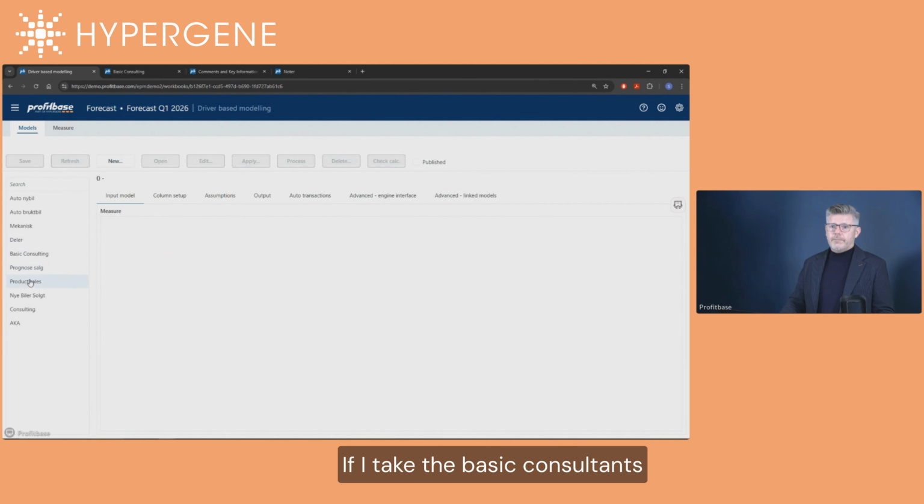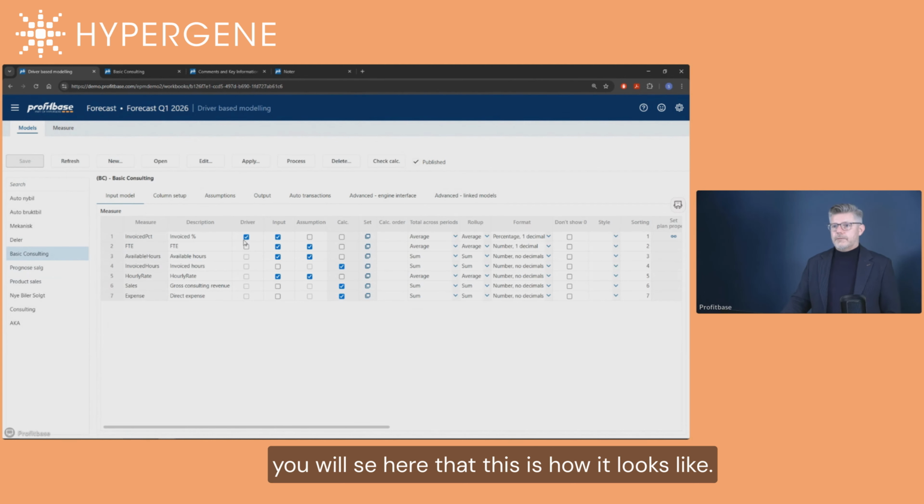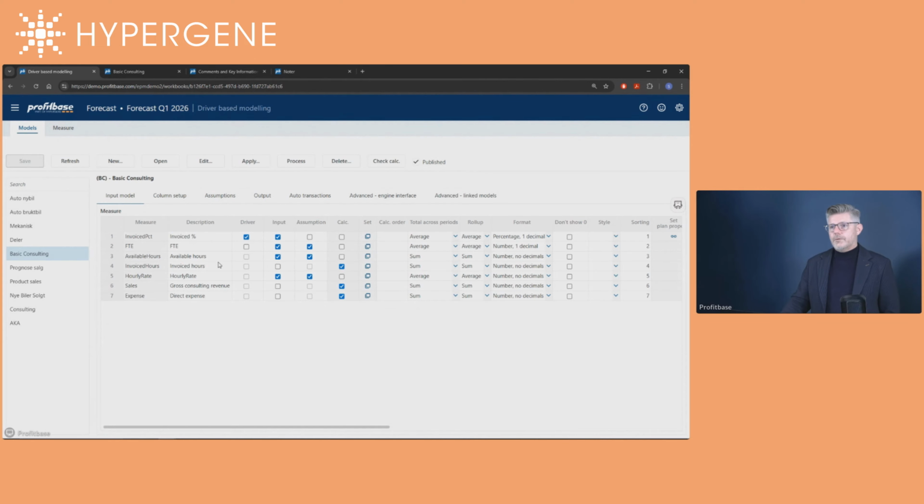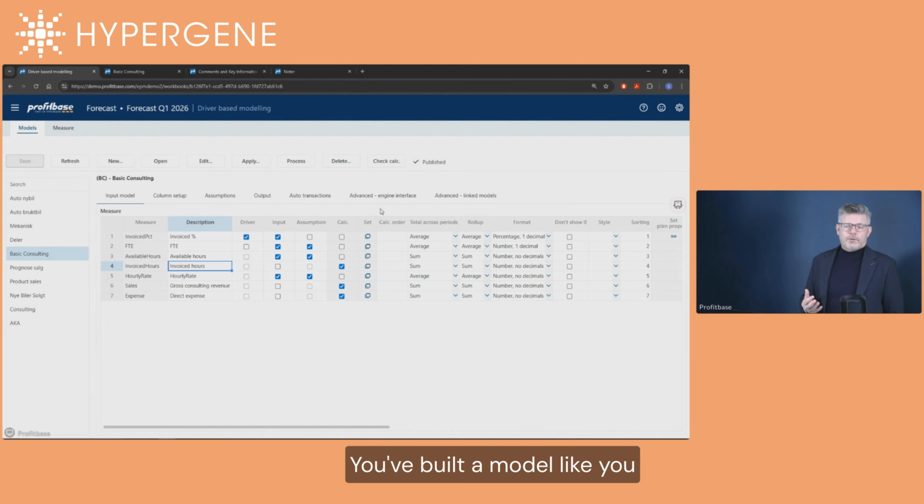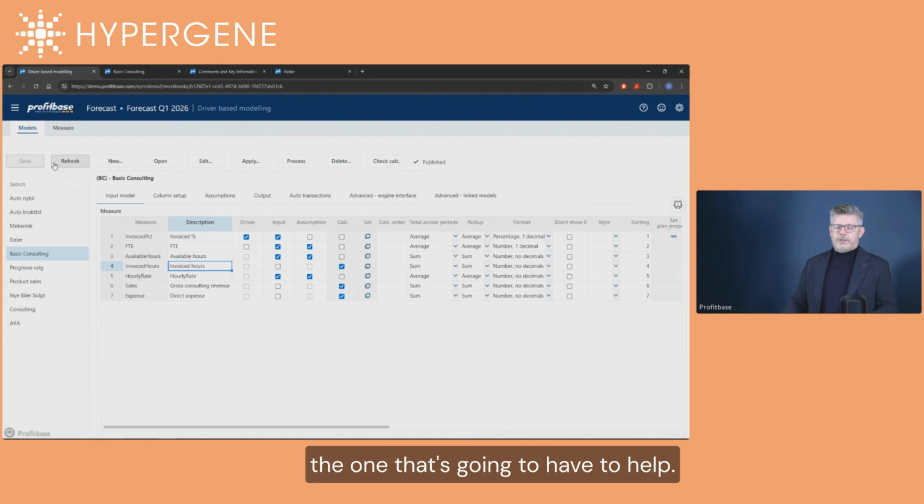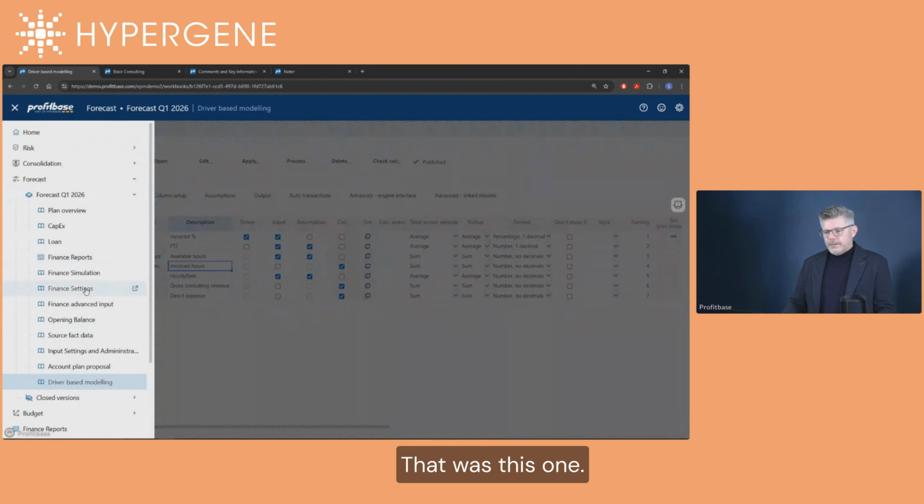So if I take the basic consultants that we looked at, you will see here that this is how it looks like. You have your drivers, you have your input. You can just add rows and put in your logic, and then you're good to go. You have built a model like you do in spreadsheets, with a little bit of training, and you have this in place, and you can maintain it yourself. That's the whole point. It's not the intention that we are the ones that have to help. That was this one.